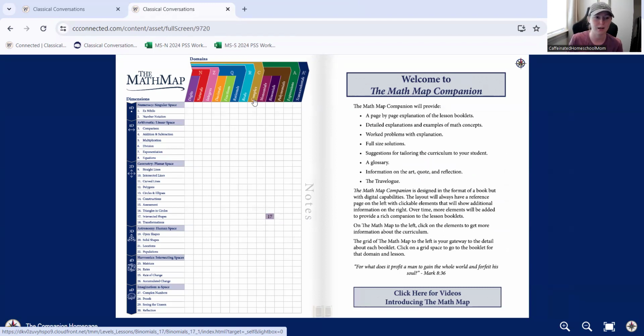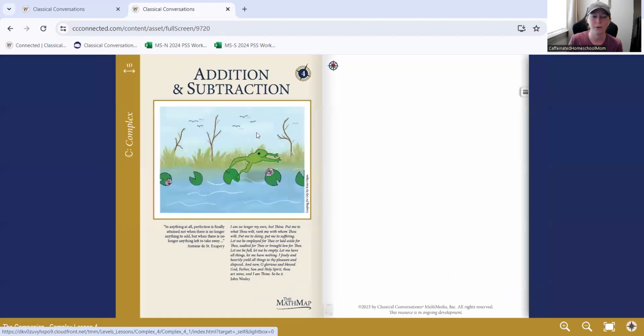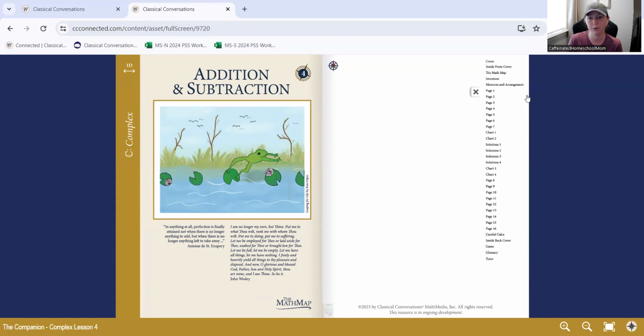Well, if you come into the complex and go to the equivalent week and open that up, the complex, since it's in print, is available as a read-only digital file. When you open this file, you can come over here on the right to the hamburger menu, and you'll see that invention, memory and arrangement, the charts, and the game on the back are all available for viewing online.